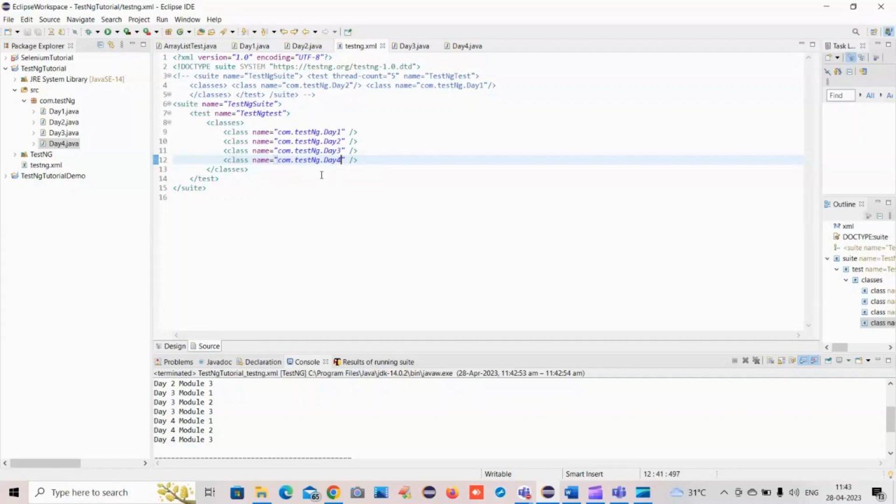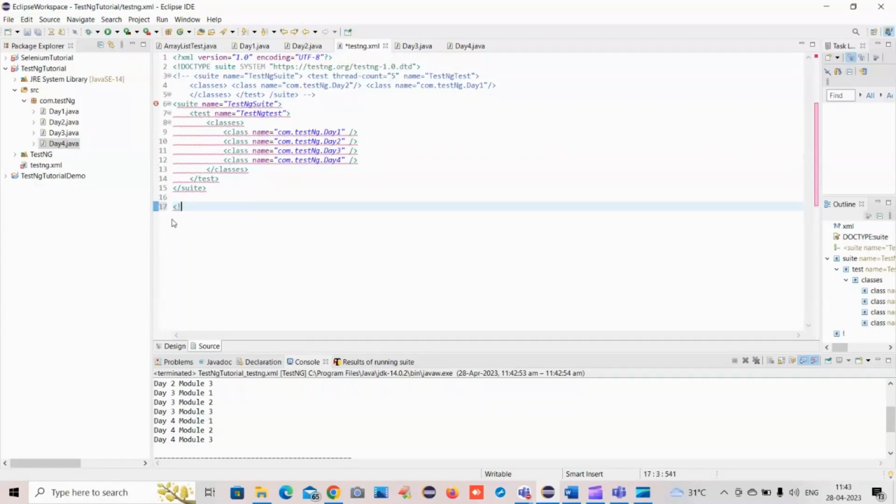What we are going to learn is there are two keywords, which are nothing but include and exclude. By using these keywords, I'm just writing here, which is the keyword? It is the include and exclude keyword. By using these two keywords, we can execute a particular test case.